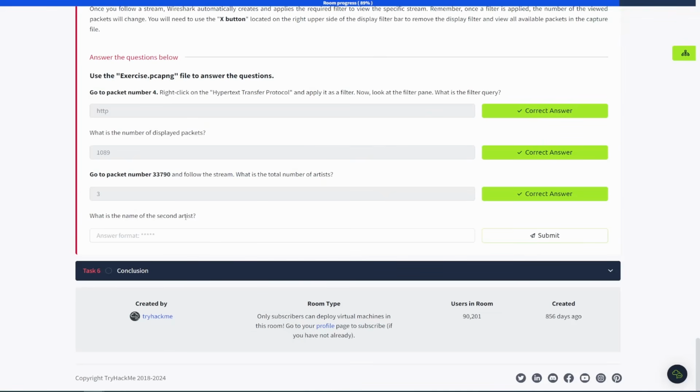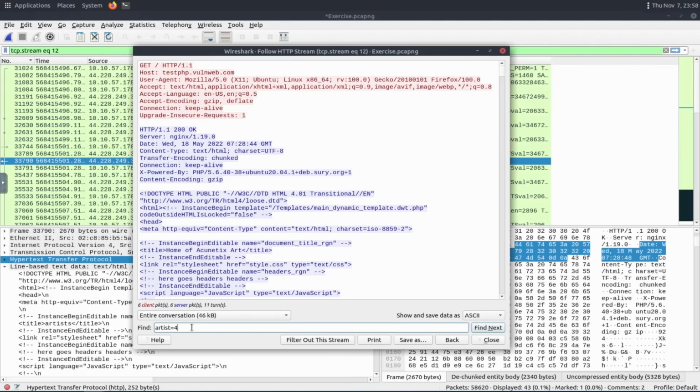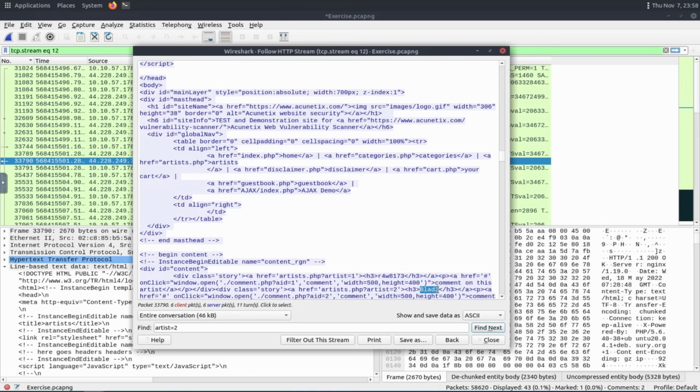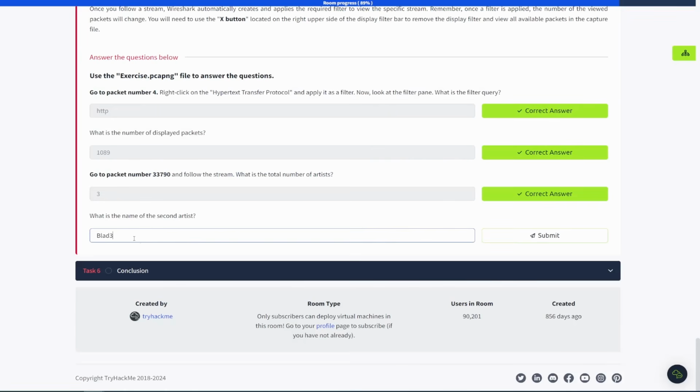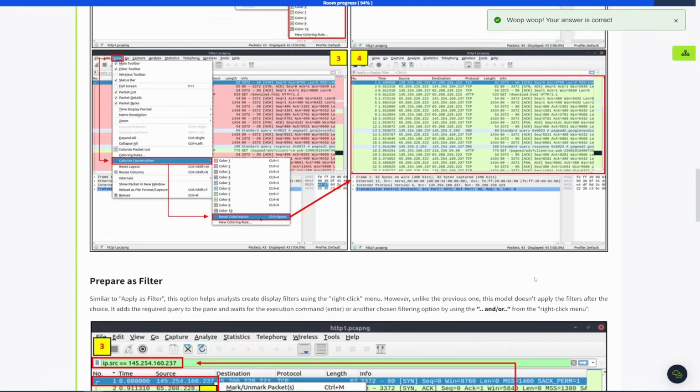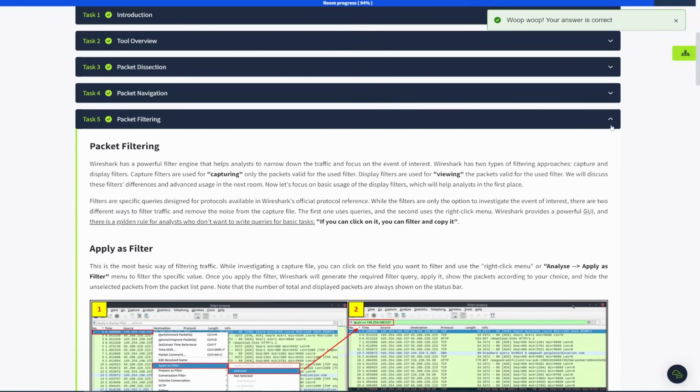So yeah, what is the name of the second artist? This is easy because we can just look at artist number 2, what's their name? Their name is Blade with a 3 at the end. So let's submit that. Sweet, and with that we are done with task number 5.